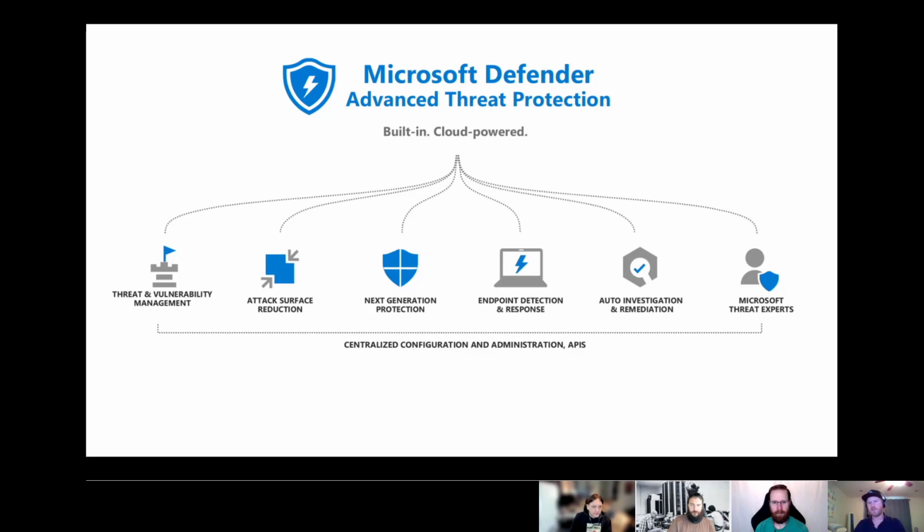Next gen protection is very similar. Next gen protection actually covers all of the more traditional security features in Windows as well. So this is your firewall, the BitLocker encryption, and also the Windows Defender AV. Again, the attack surface reduction and next gen protection are all available for E3 as well. So this is all available for the vast majority of customers.